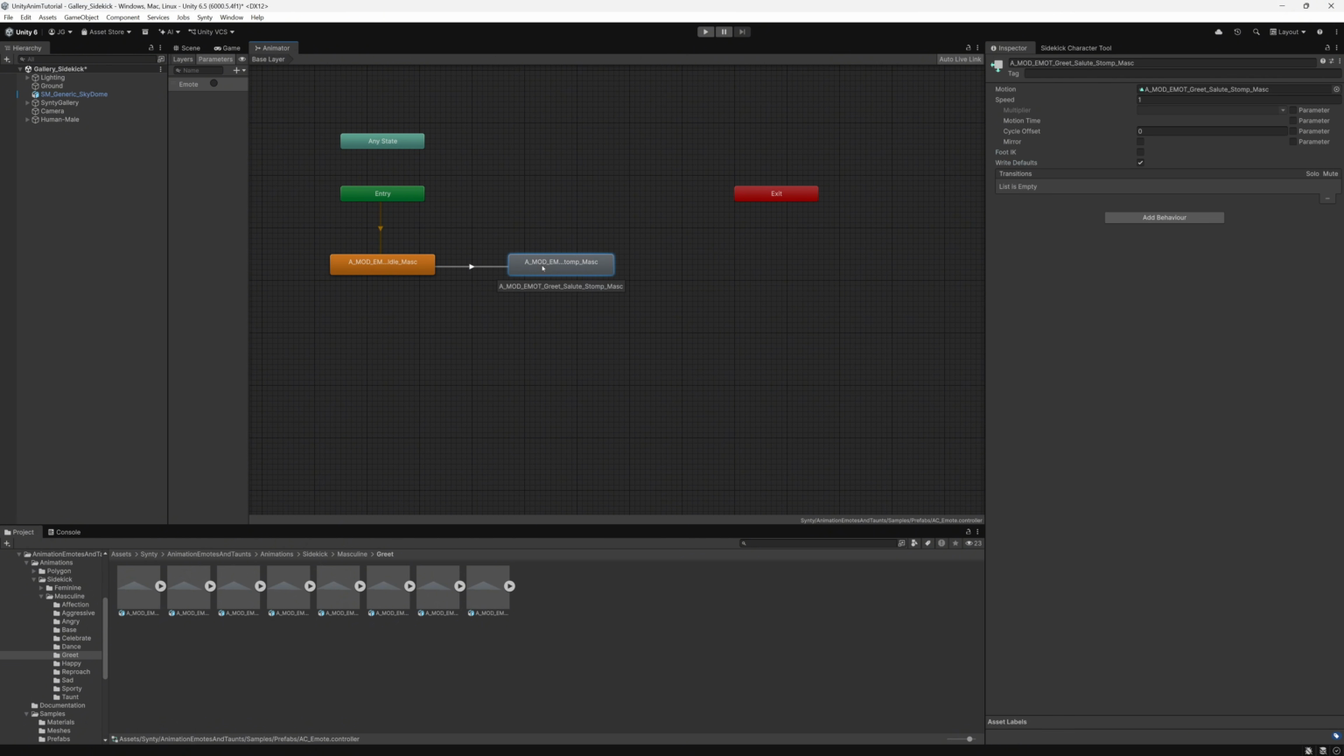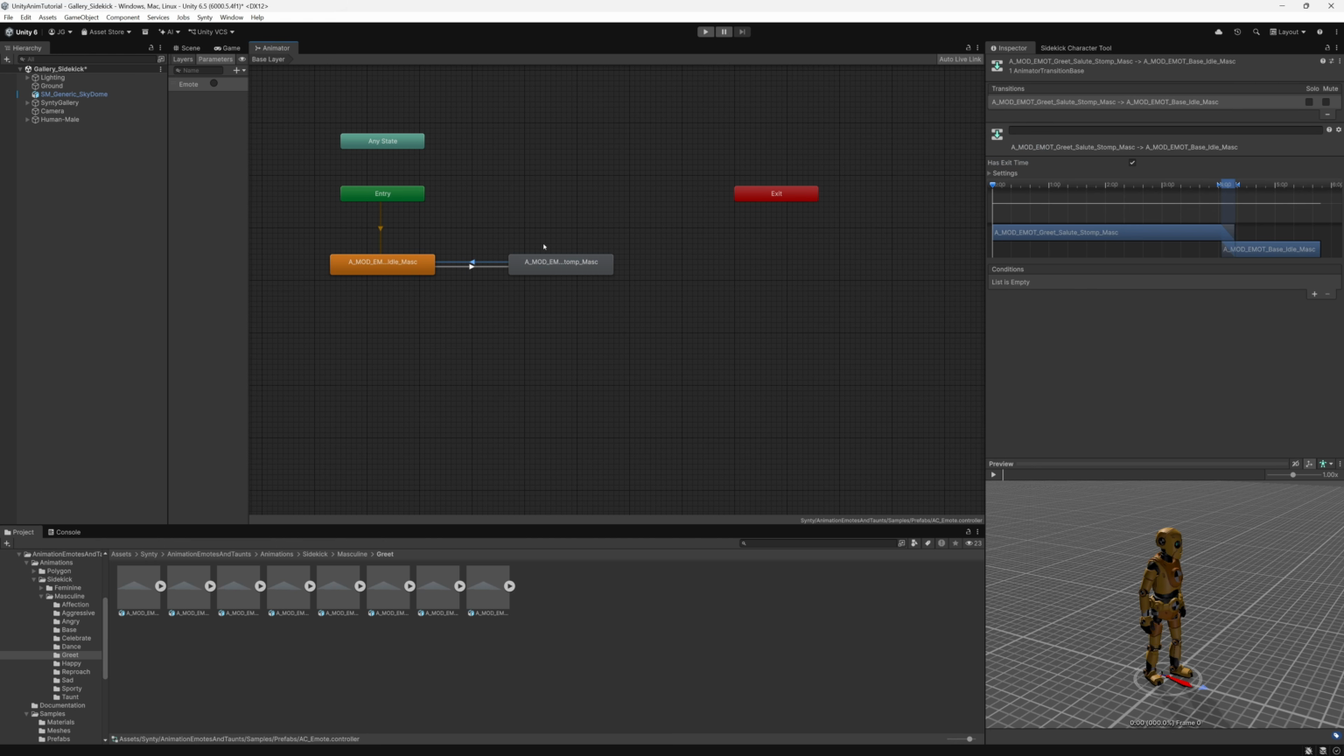Let's now right-click our stomp animation, click Make Transition, and click our idle again so we can make a transition back to it. Click on the transition again, but this time leave has exit time enabled. If there's no conditions but has exit time is enabled, the transition will happen when the animation finishes playing.